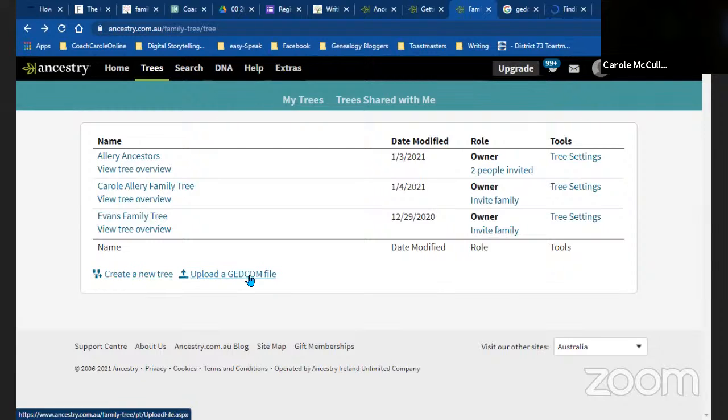If you already have a tree established in another online database, you can upload it here by uploading a GEDCOM file. It's an unusual name, but that refers to a genealogical data communication. And if you search in your other tree for that particular file, you can upload it into Ancestry and get your tree pre-populated with the data you've already collected.